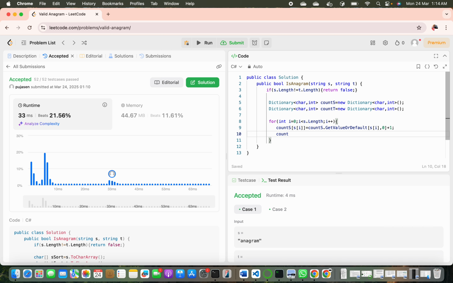Count T of I is equal to count T GetValueOrDefault T of I, if it is there; if it is not there, then 0. Okay, so we have filled the dictionary.